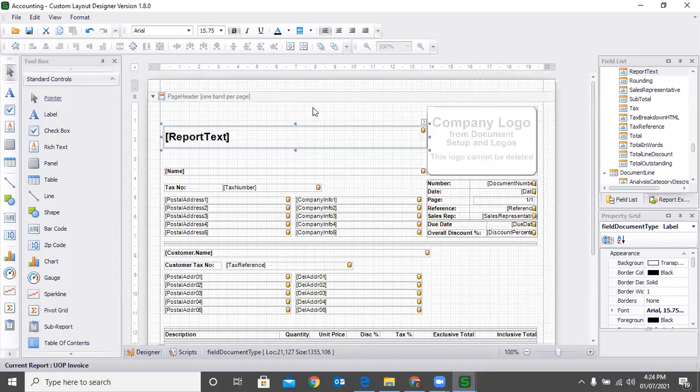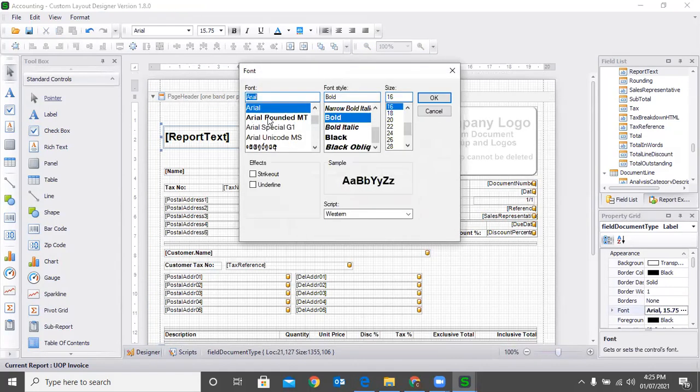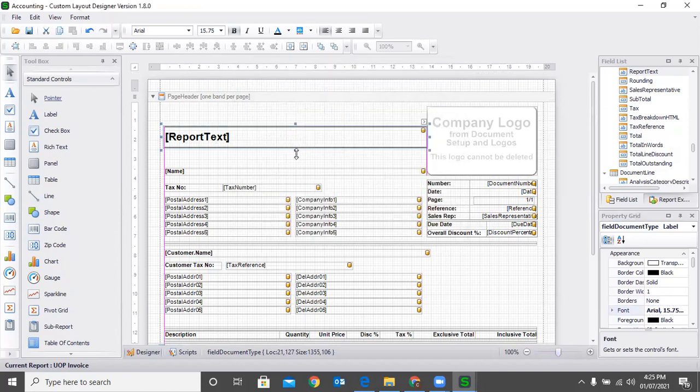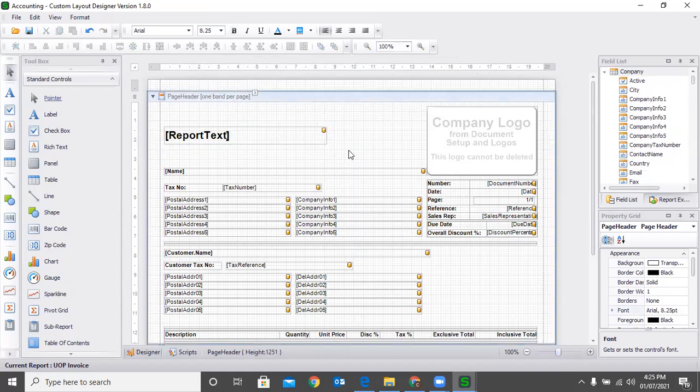Now if you want to change this label's font size and font style, you can click that font. And you can select any font, and font style and sizes you can change. And you can increase the length, height and width just by dragging, you can change the size. Okay, and if you want to remove any field from here, you can just delete.